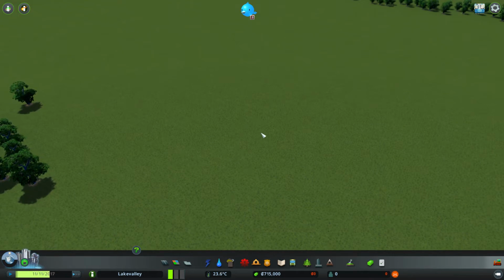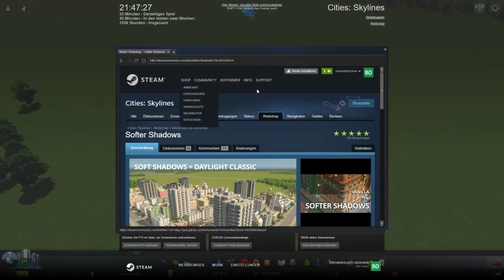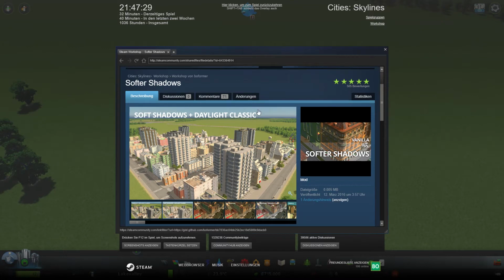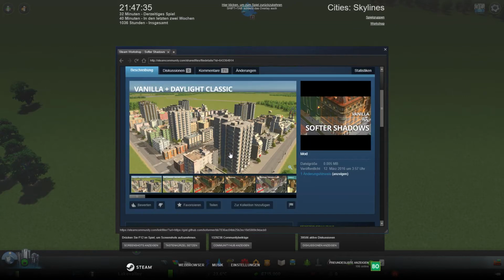A user on Steam asked me a question about the Softer Shadows mod. I will show you the mod on Steam. Softer Shadows basically changes the darkness of the shadows. So these are the default shadows. You can see they are really dark, and this is how it looks with Softer Shadows enabled.